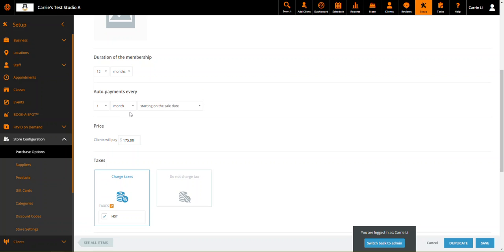Once we have this selected, we can also dictate when the auto payment occurs: starting on the sale date, first of the month, 15th of the month, last day of the month, or we can actually choose a specific day of the month. It's very important to note that in terms of auto payments, if you say the duration of the membership is 12 months but you want a bi-weekly payment, that option is not available.